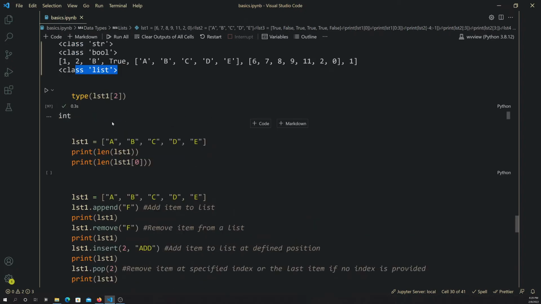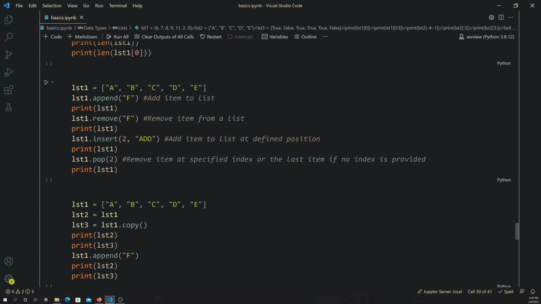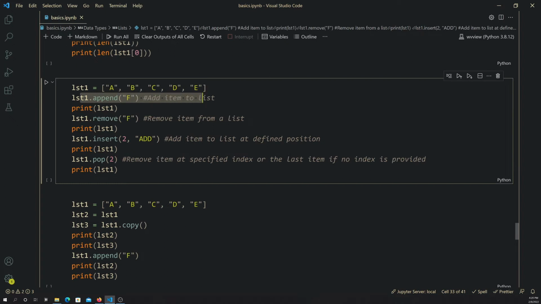I think that all makes sense. This is just looking at indexing. Here are some examples of working with lists using methods. So the dot append adds an element to a list. Remember, lists are mutable, so that means that you can change them.